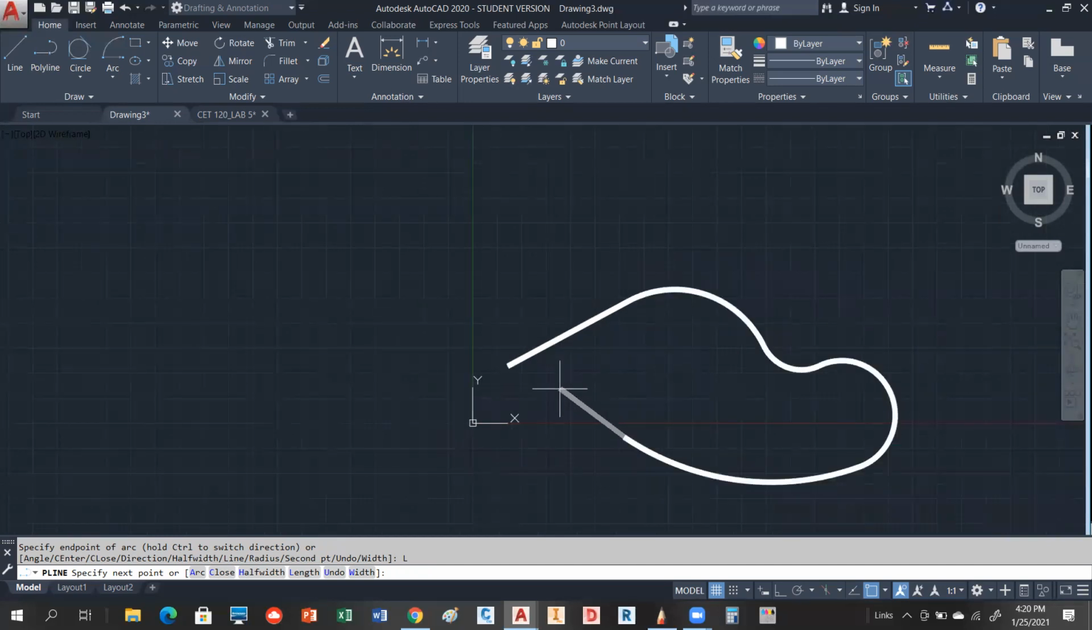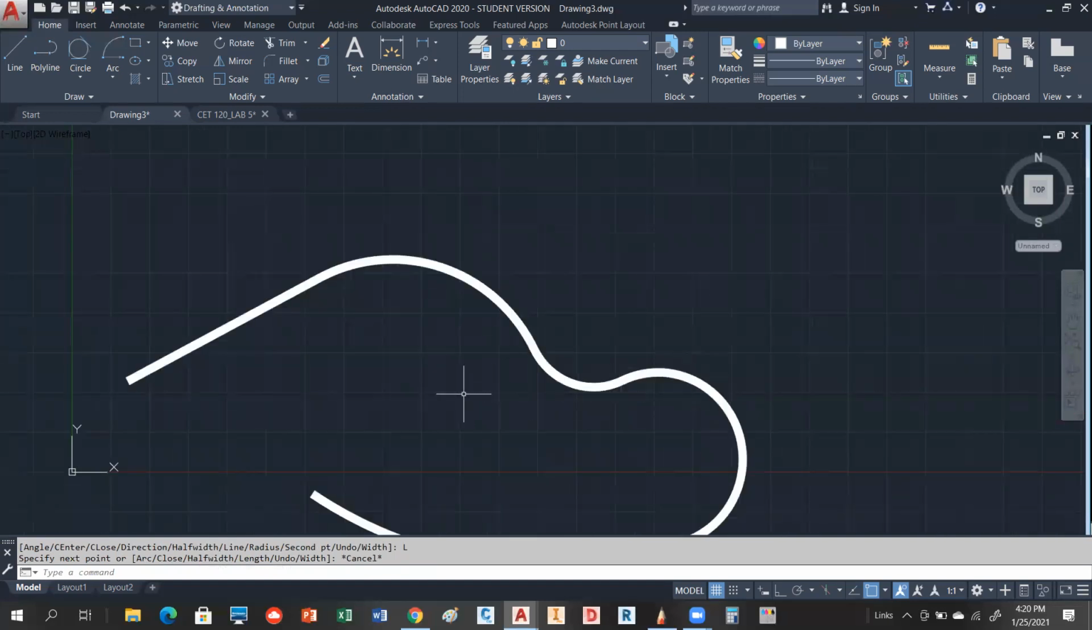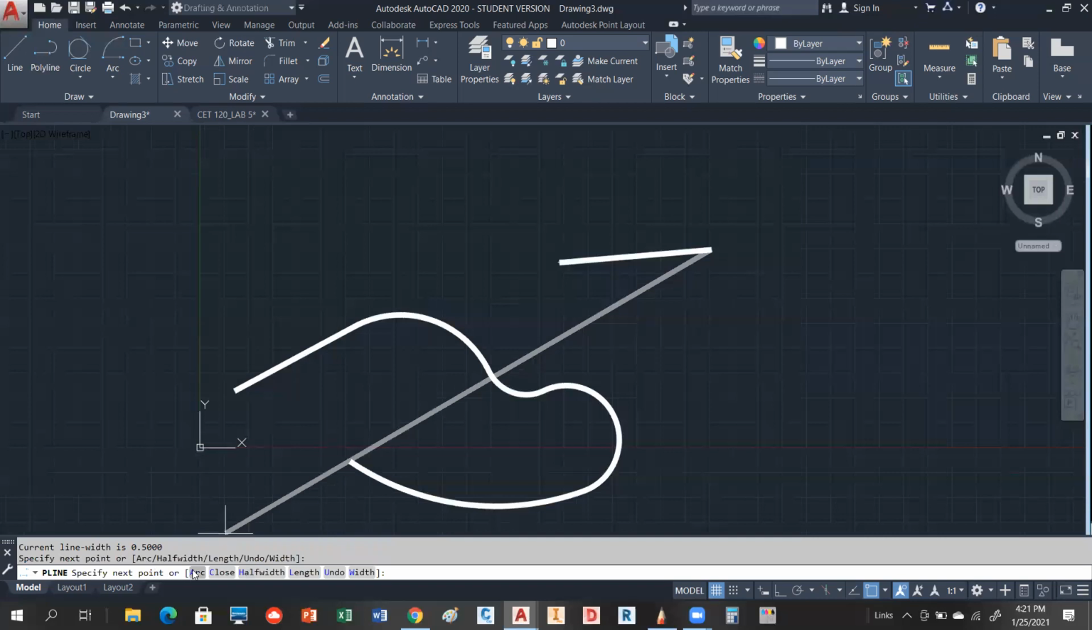Let me show you one of the cool things I think about the polyarc and the polyline, and probably there's really no easy way to do this in AutoCAD other than the way we're going to do that. So what we're going to do is go into the polyline command. We're going to pick a starting point, and we're going to pick an ending point, and then we're going to go into the arc command.